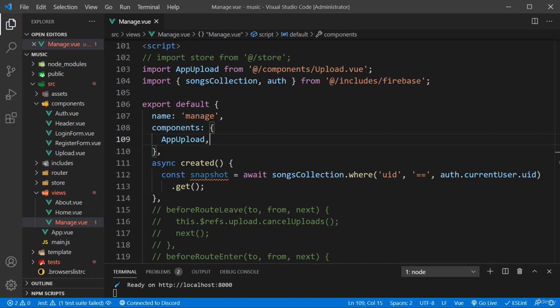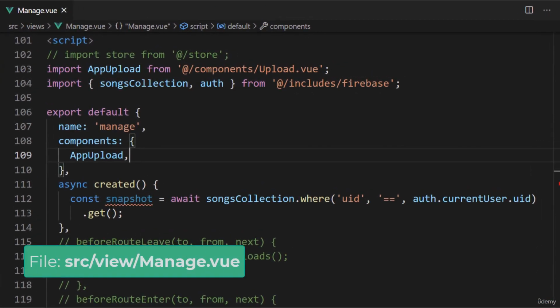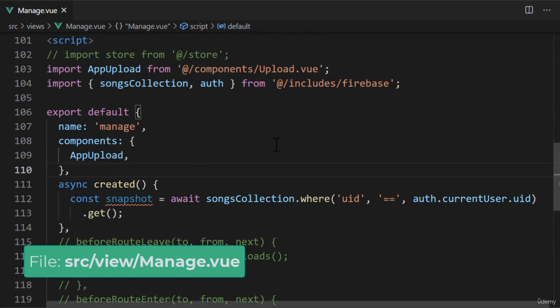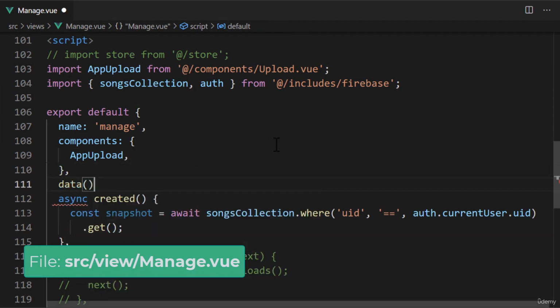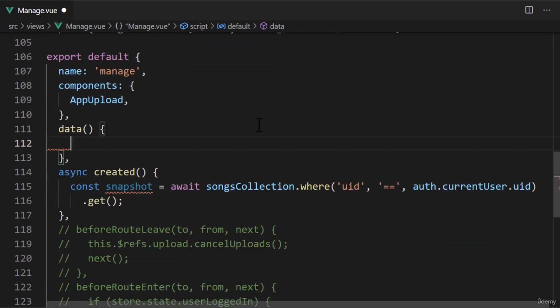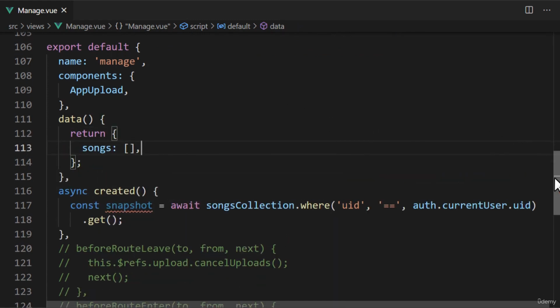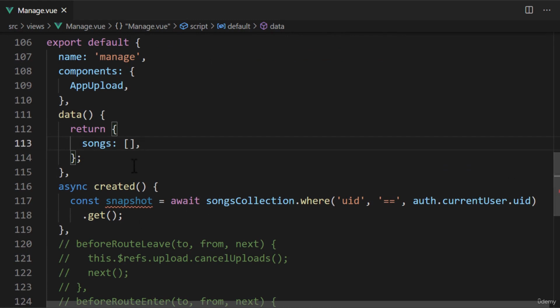You want to be as efficient as possible when developing your applications. It's important to reduce overhead whenever possible. Inside the component, define the data function. We'll create a property called songs. Its value will be an empty array. We'll want to push the documents into the songs array.